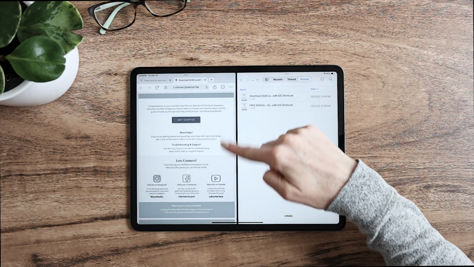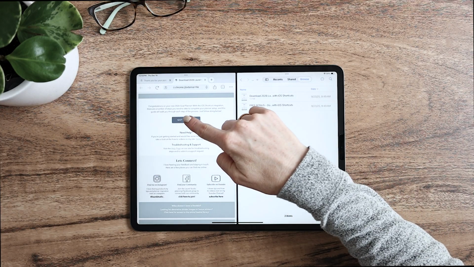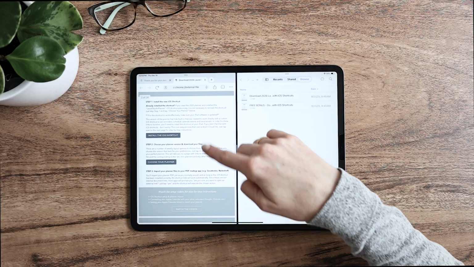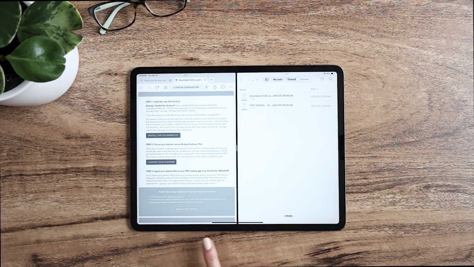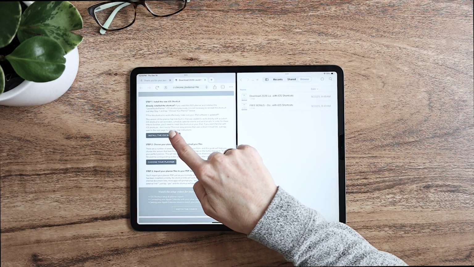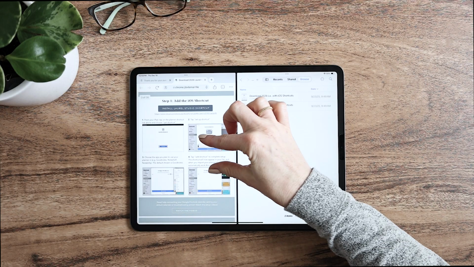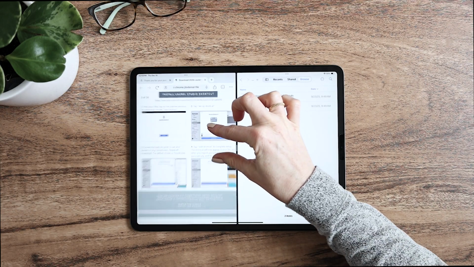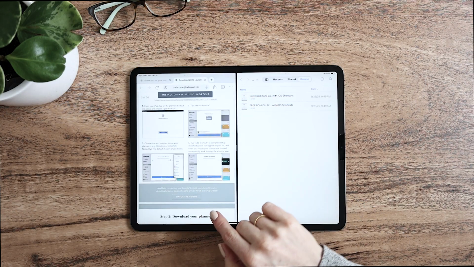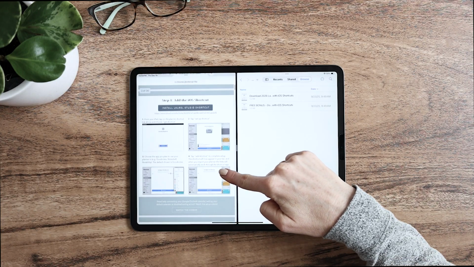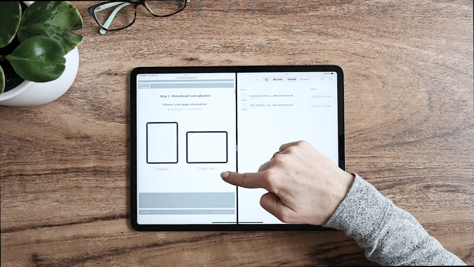You can see here I have lots of resources linked, but if we tap Get Started, now, this is the version with the iOS shortcut. So installing that is super easy. I have it all laid out here, and I also have a video for that. You can jump over if you need any help with the shortcut itself.